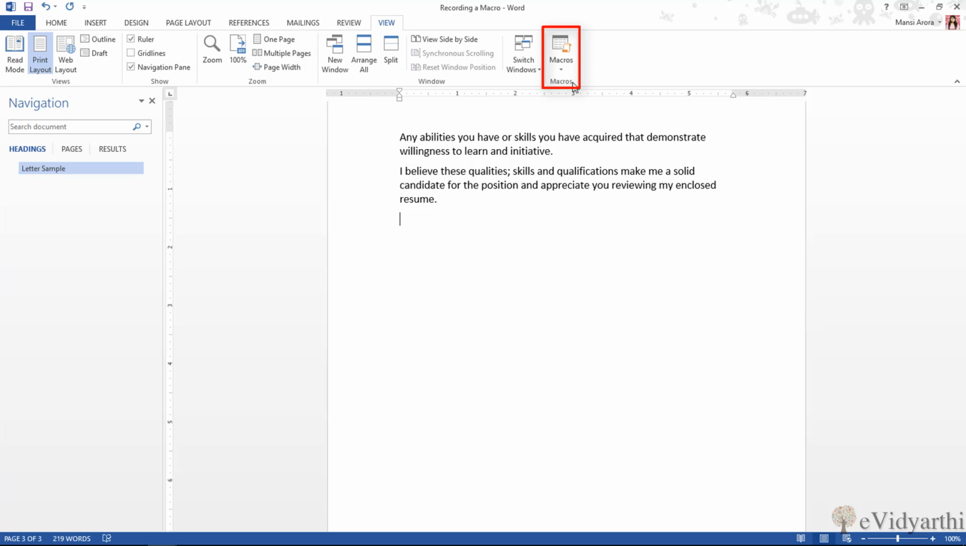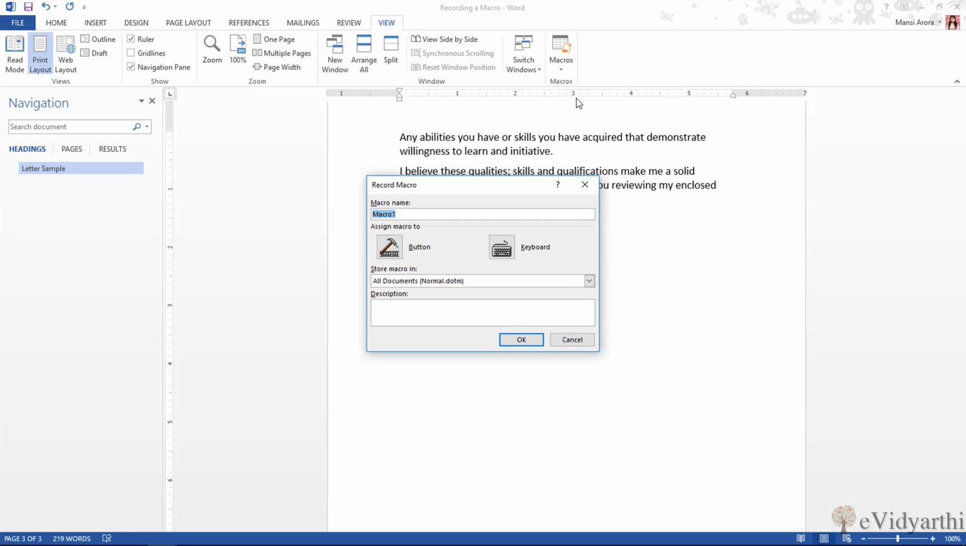macros section. If I click here, we have the option of view macros. So if you want to see which macros we have recorded, we can click here. The next option we have is record macro. So I'll click here, and then I will have to name it. Whatever name I want to insert for my macro, I can type that name for now. If it is a letter ending, I'll type letter. And then you can assign it, whether you want a button for it.